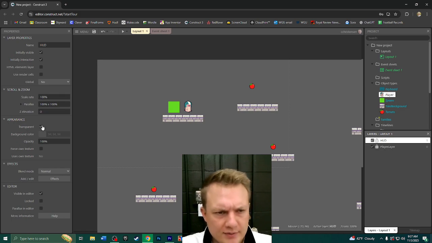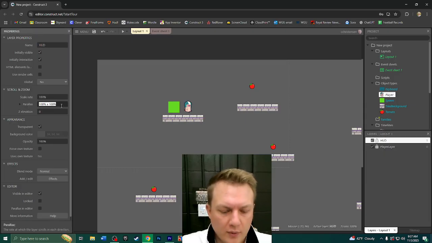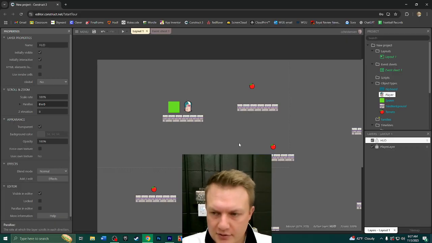Obviously we want to keep it transparent, right? We want to change one little thing. It's this property right here that says parallax. And right now it's 100% by 100%. We want to change this to 0 by 0. So just 0 space x space 0 and hit enter.